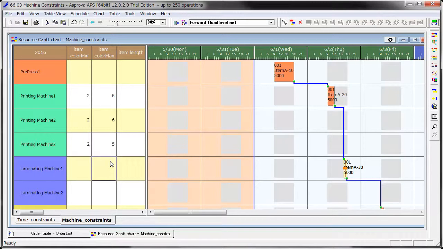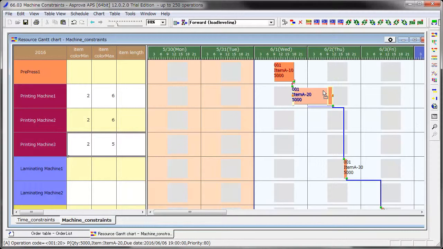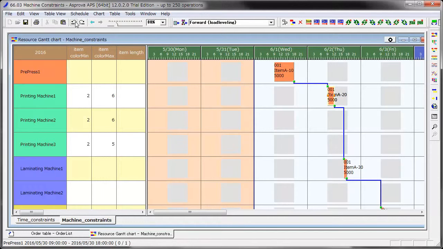Let's move an assigned operation by dragging the mouse and check if the constraint on the number of colors is factored in. Order 001 being for 4 colors and thus executable on all printing machines, it can be moved to any of the printing machines. Let's change the number of colors for order 001 to 6.